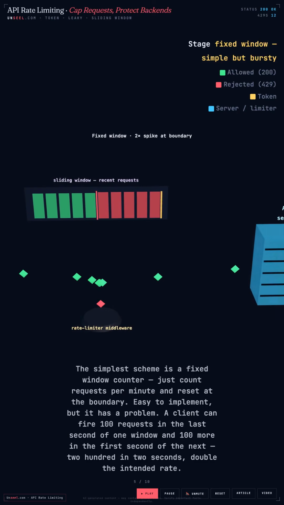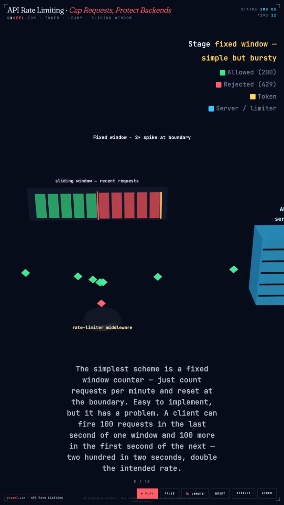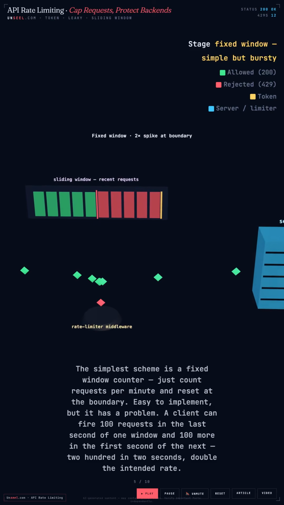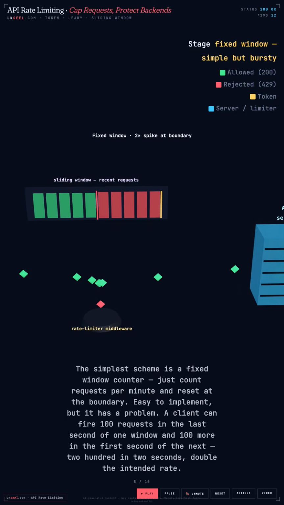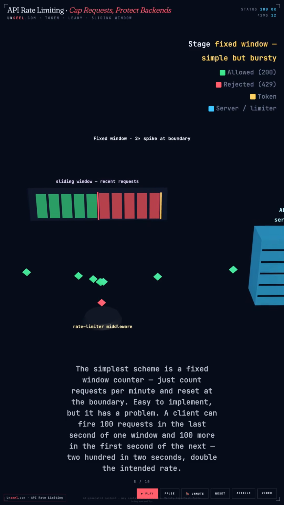The simplest scheme is a fixed window counter. Just count requests per minute and reset at the boundary. Easy to implement, but it has a problem. A client can fire 100 requests in the last second of one window and 100 more in the first second of the next. 200 in 2 seconds, double the intended rate.